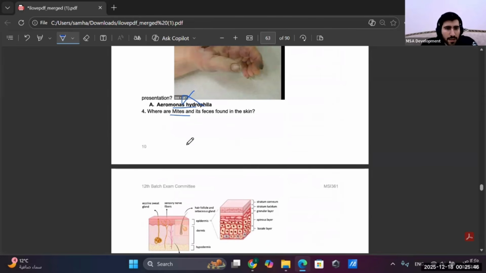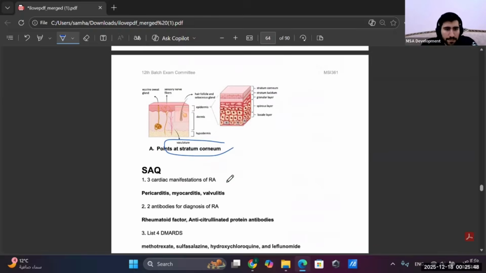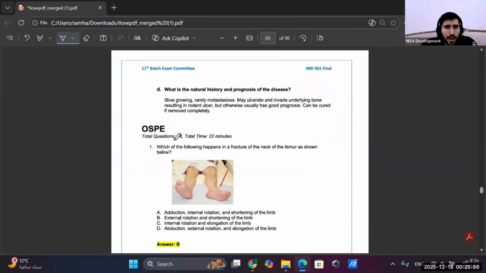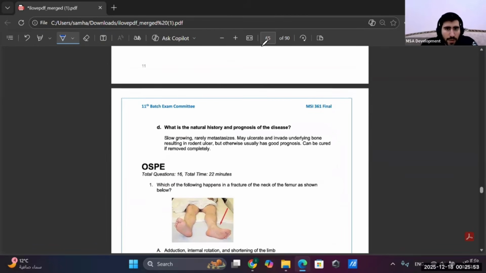The scabies mites are where? It's stratum corneum. We finished.